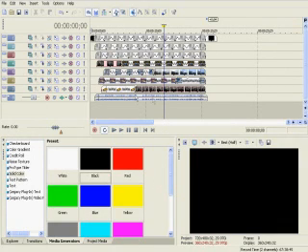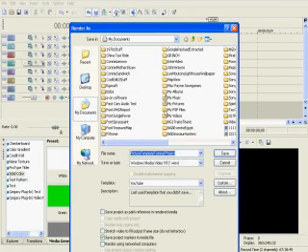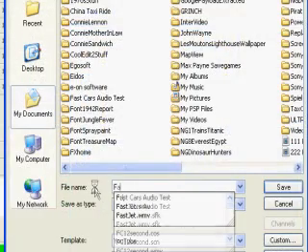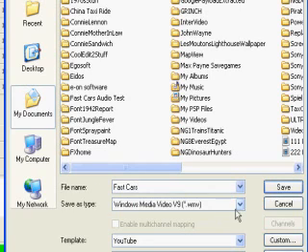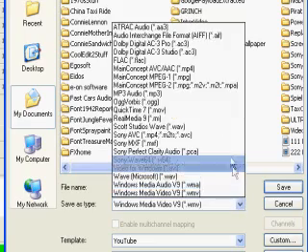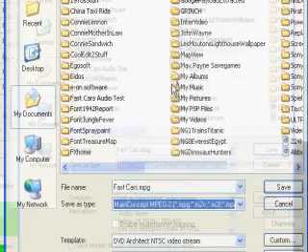But let's start with Sony Vegas. First, as we render out our movie, go to File, Render As, and it will ask you to put in a name for your movie. After that, it'll say Save As Type. And if you're going to make a DVD, go to MPEG-2.